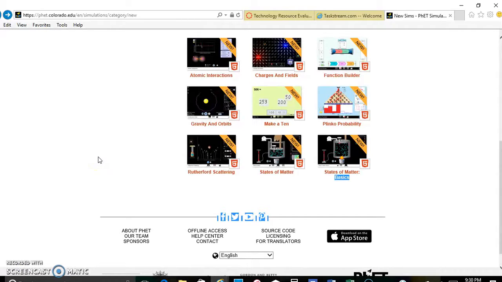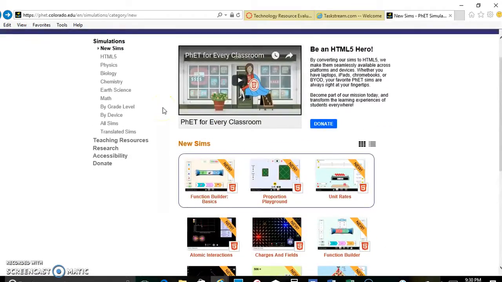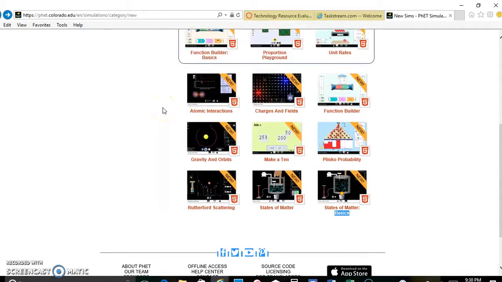This technology, PhET technology, uses sims or simulations to show different scientific concepts. The students can toggle different variables and see what happens as far as states of matter, physics, chemistry, forces in motion. There's over 125 different sims that they can play around with.